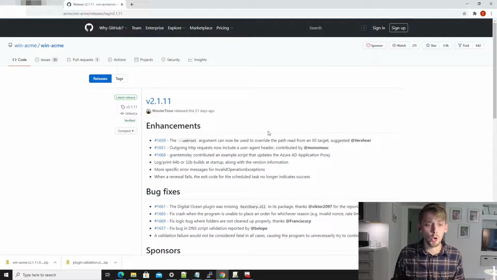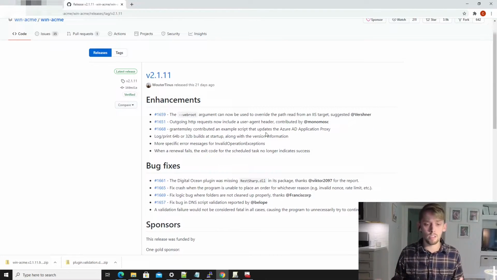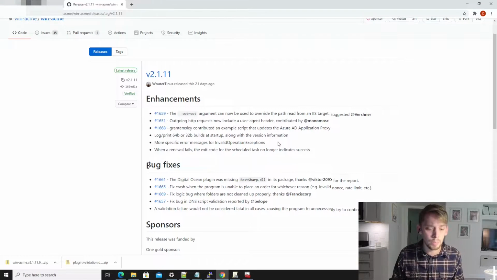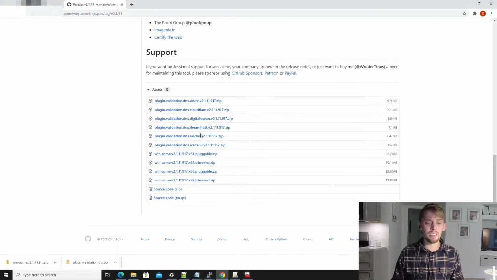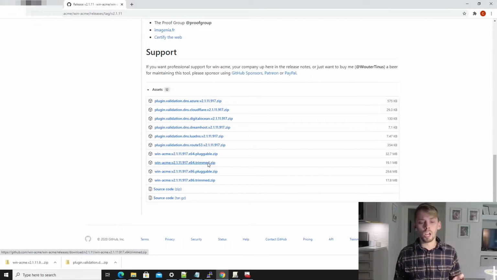We're going to go ahead and download the latest version. As of this recording it is version 2.1.11. When you scroll down to find the release files, you're going to see several options. First of all, make sure that you download the pluggable 64-bit version. If you download the 64-bit trimmed version, you're not going to have access to the DNS validation plugins. You need the pluggable version. The pluggable version is a little bit bigger. It's about twice as large in file size, but it has support for plugins.